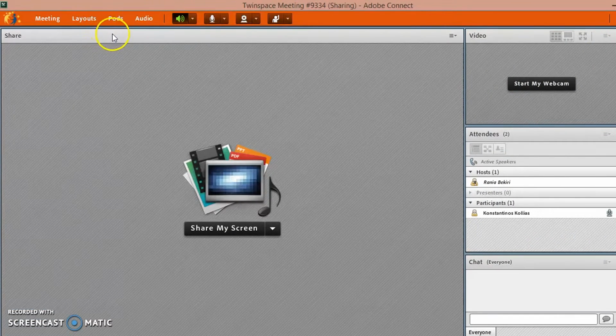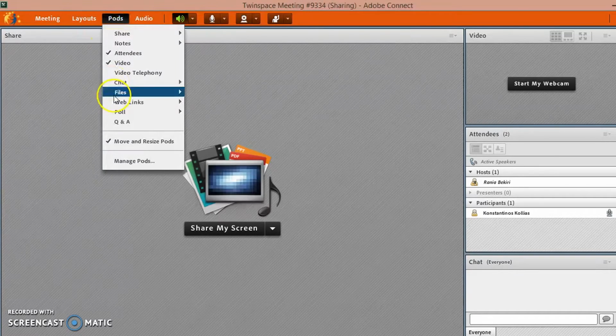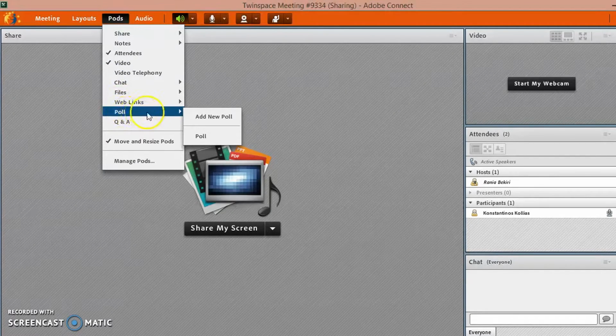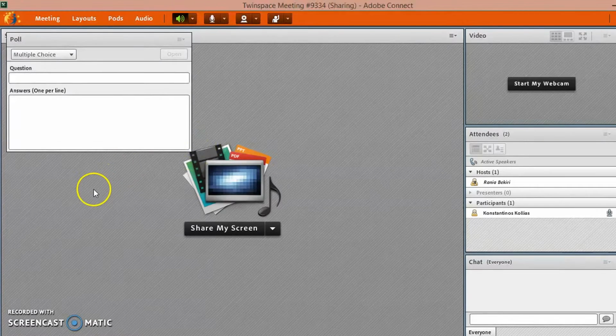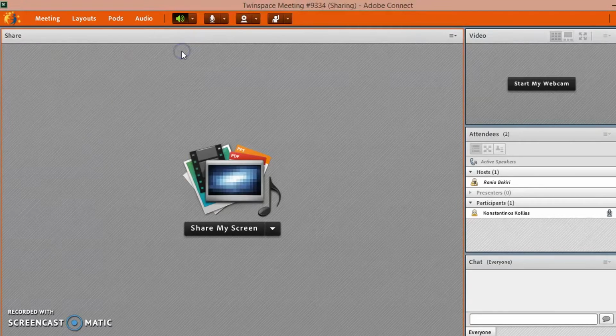Now, another thing that a host should prepare before the event is go to the pods and create a poll. If the host needs to have a poll during the online event, it will be advisable to prepare the poll in advance. Prepare everything, write the question, write the answers, and then hide the poll so that it can be taken out and appear at the moment that the group needs to take the poll.